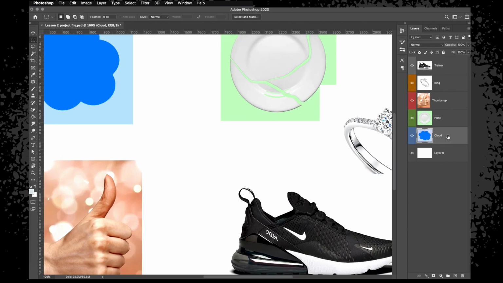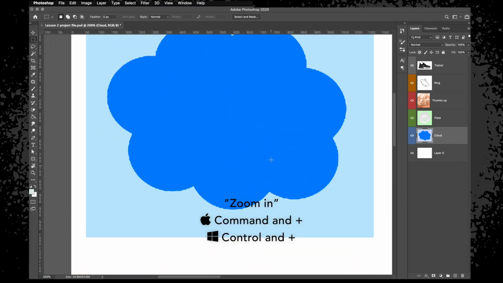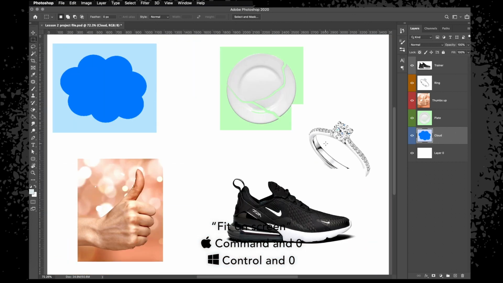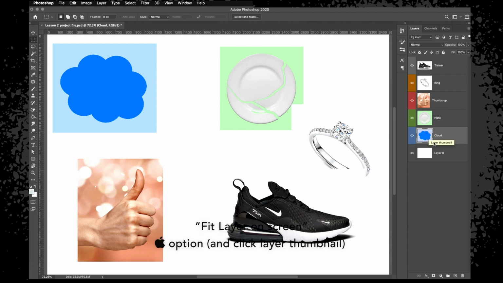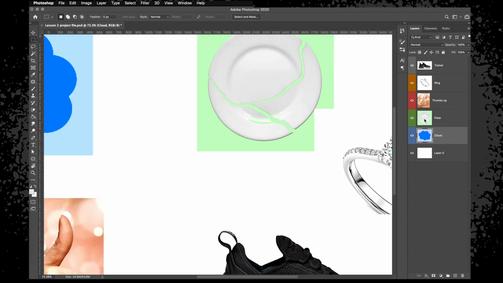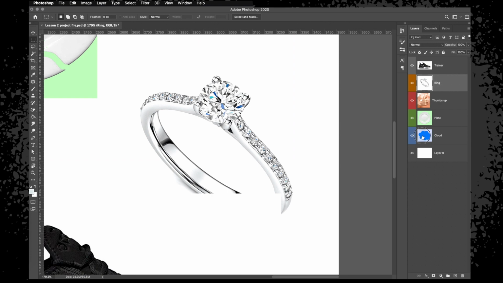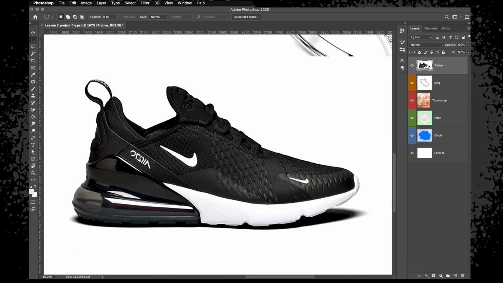We're going to zoom in, Command or Control plus, or if you click Command and 0, you go full screen again. A little tip is if you click Option and click the layer thumbnail, whatever layer thumbnail you click, it will zoom in to that object. So if I click plate while holding Option, there we go. Same with the ring, same with the cloud, same with the trainer.